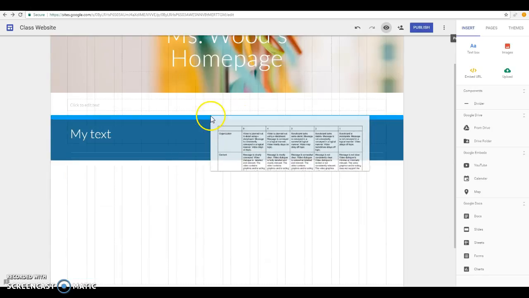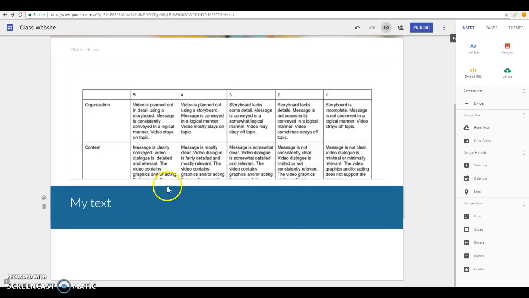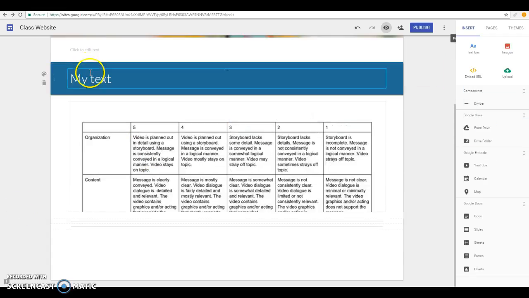And again, I can kind of shift things around just by clicking, holding down the box, and dragging it where I want it to go. I can add a YouTube video. I can also add a calendar from my Google Calendars, which is a great way to share your schedule with parents. And then I can add any Google Docs.